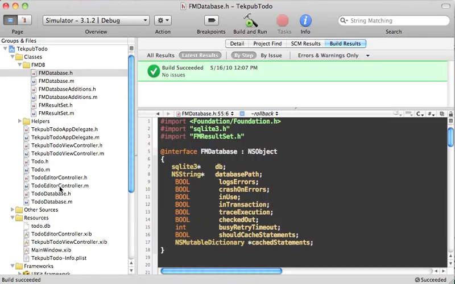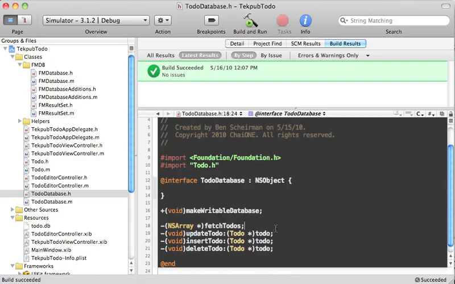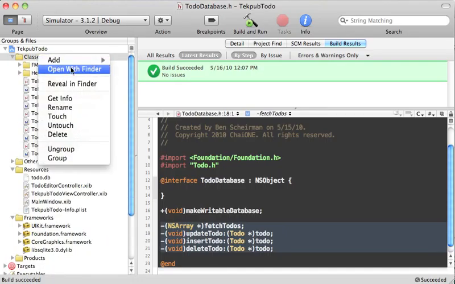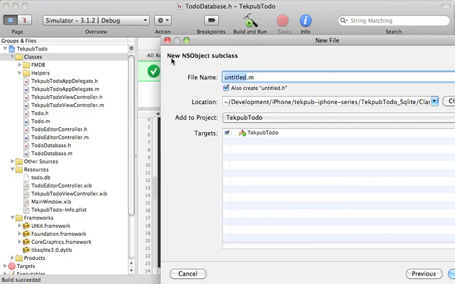Okay, so what we're going to do is we have this to-do database class, and it contains all the functions that we want. And it's really the implementation file that we want to change. So what I can do is go ahead and inherit from that to-do database. We'll create a new class. We'll call it FMDB to-do database.